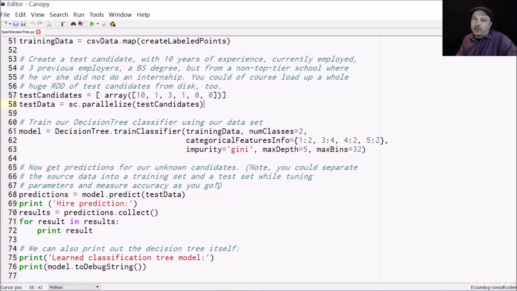And now, remember, nothing really happens until we call an action. So we're going to actually use this model to make a prediction for our test candidate. We use our decision tree model, which contains a decision tree that was trained on our training data, and we're telling it to make a prediction on our test data, and we'll get back a list of predictions that we can then iterate through.